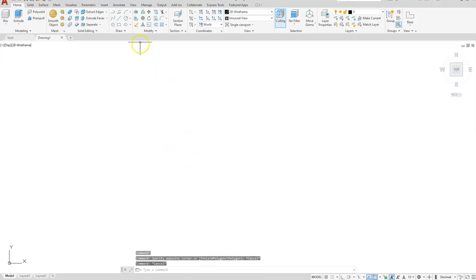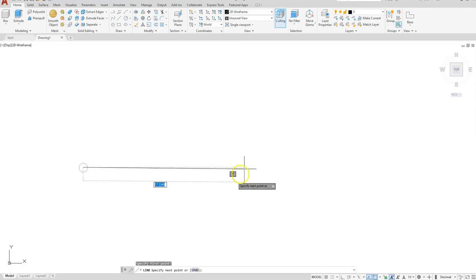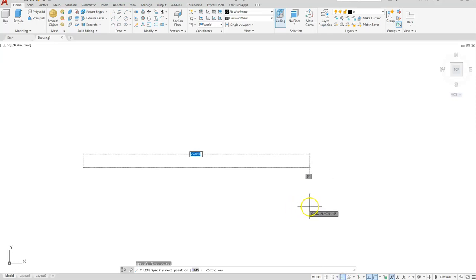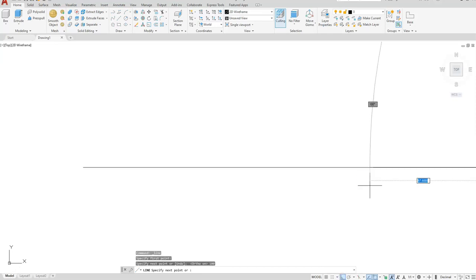Okay, creating a spindle. Let's start with a horizontal line. So I'll click my start point, and I'll make sure that my ortho is turned on. Let's go across a distance of 100.